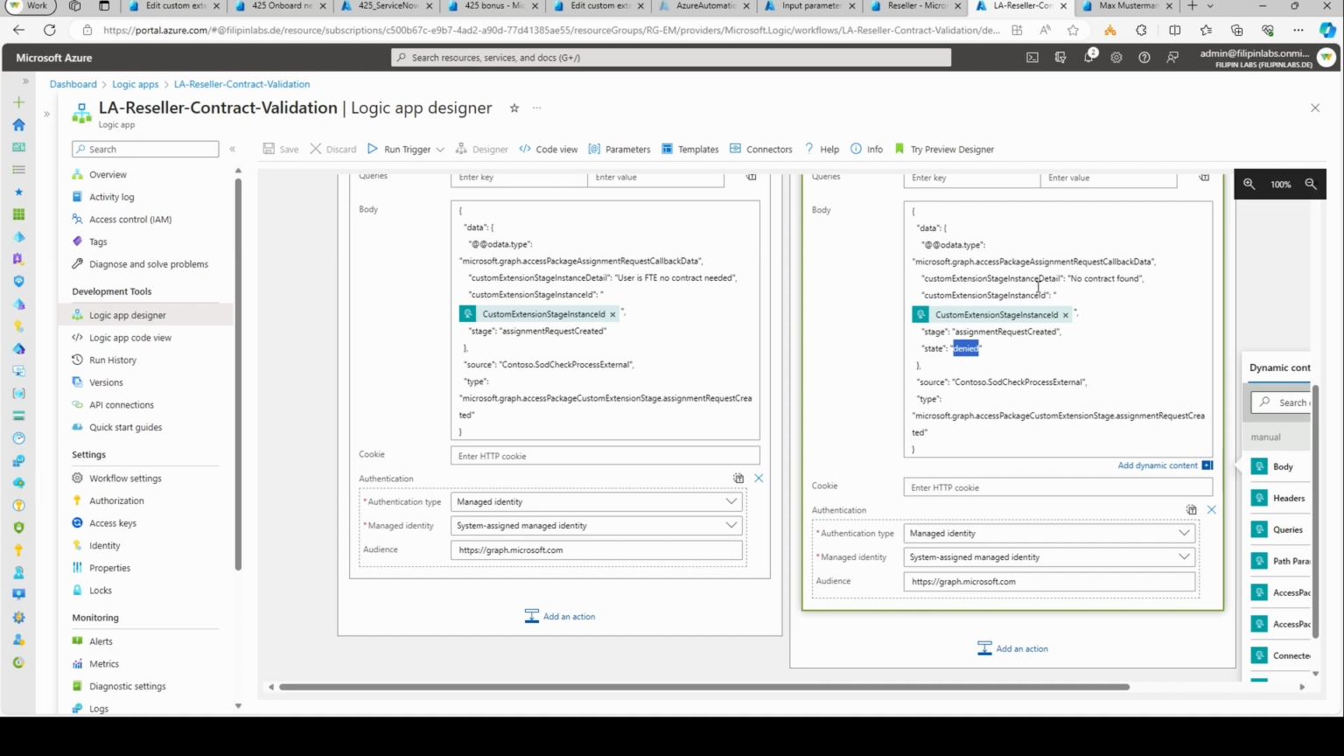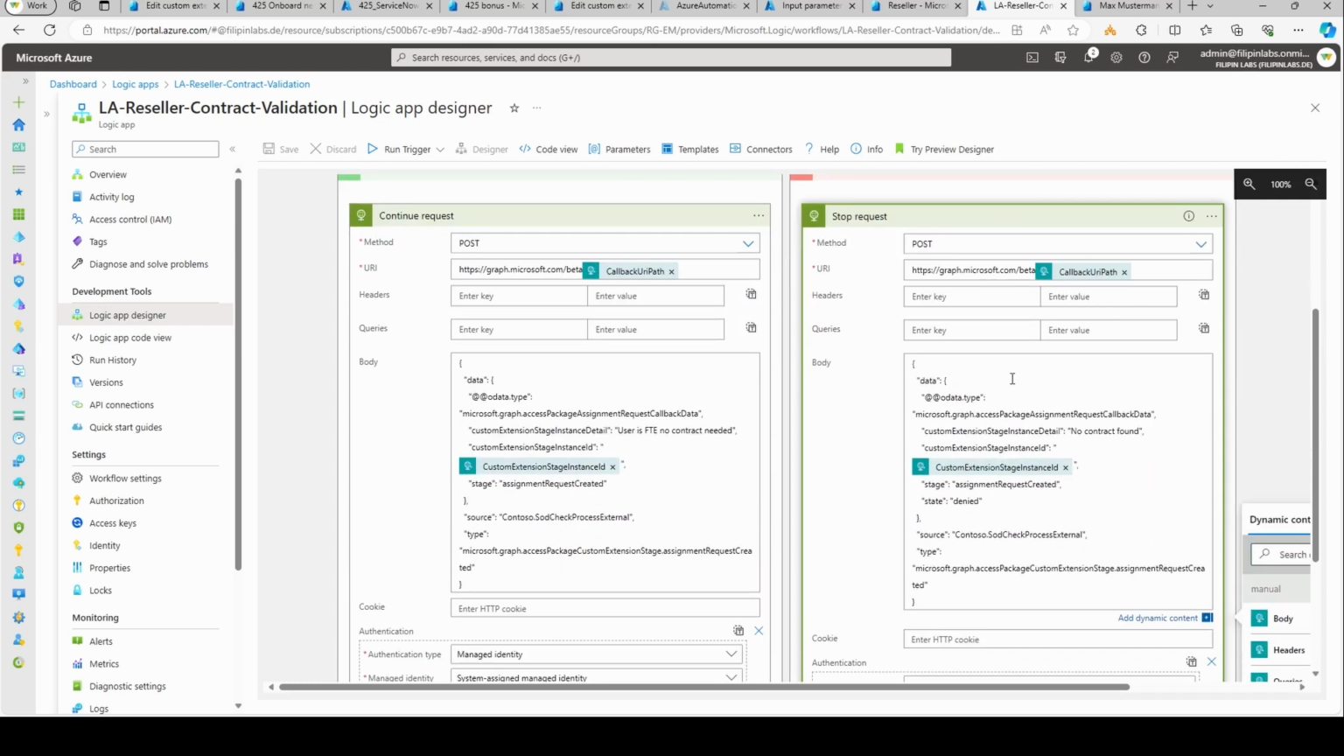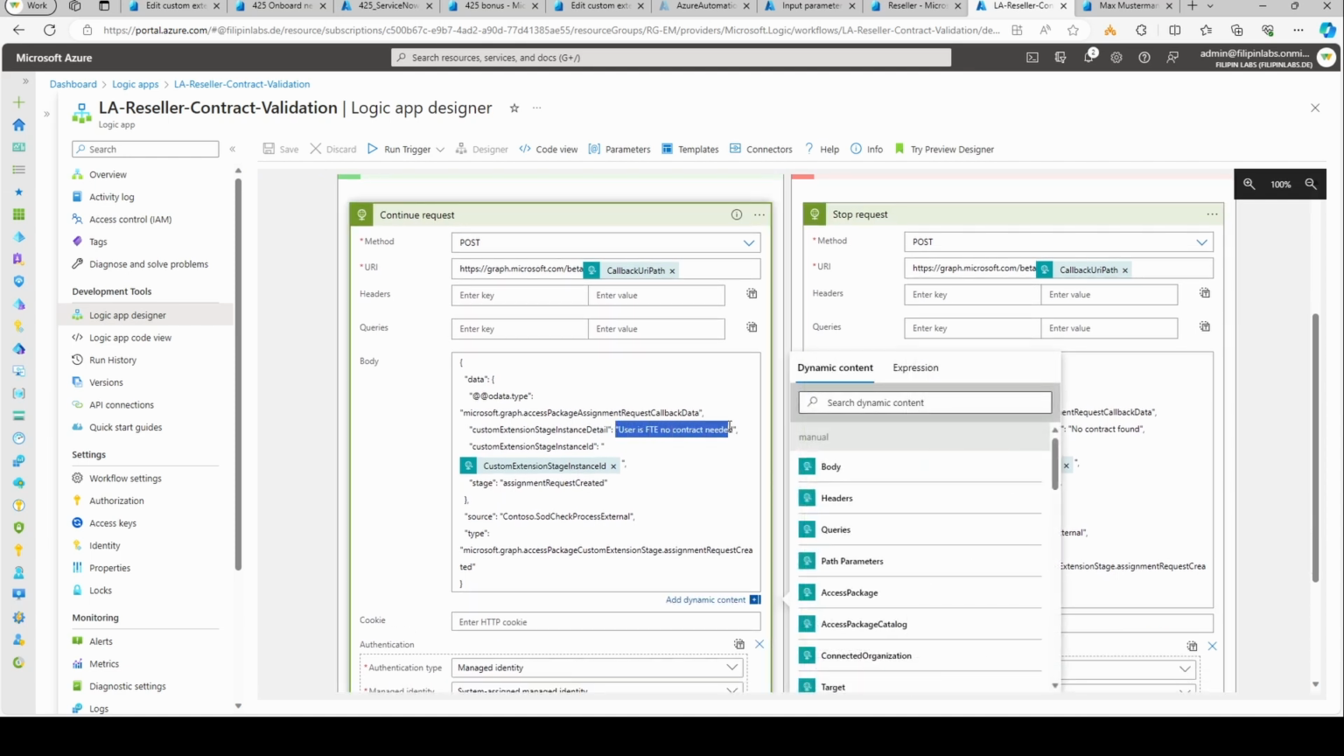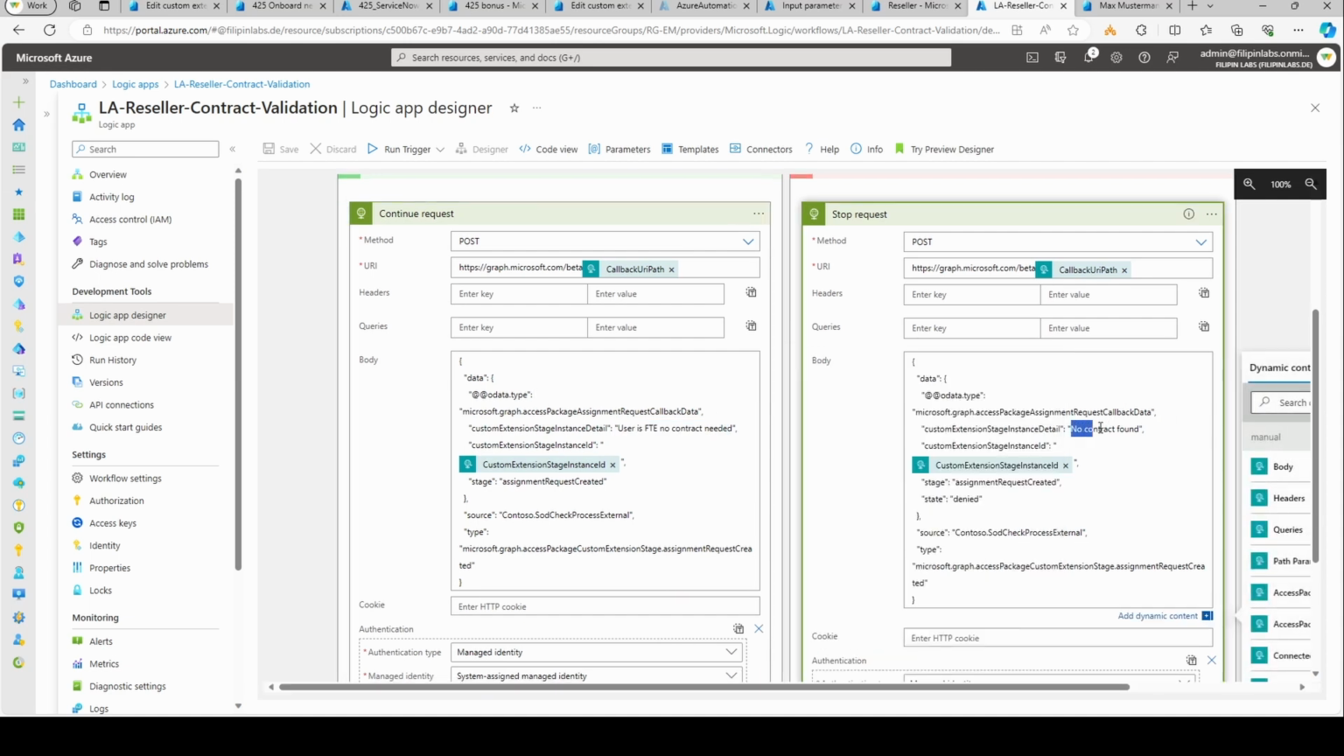It will also include the information that we are sending back here, for example, that no contract was found. And this is the powerful pattern where you can make that decision either to maybe just enrich the process on the entitlement management side with additional information, or even take it a step further and stop the process because some compliance checks, some other checks that you performed are not in check for the process to continue.